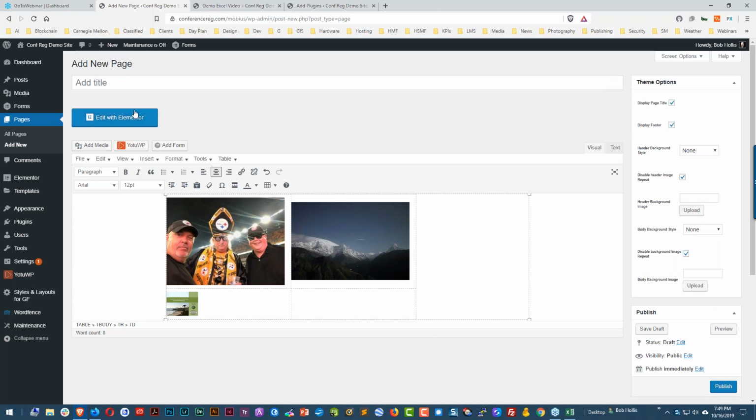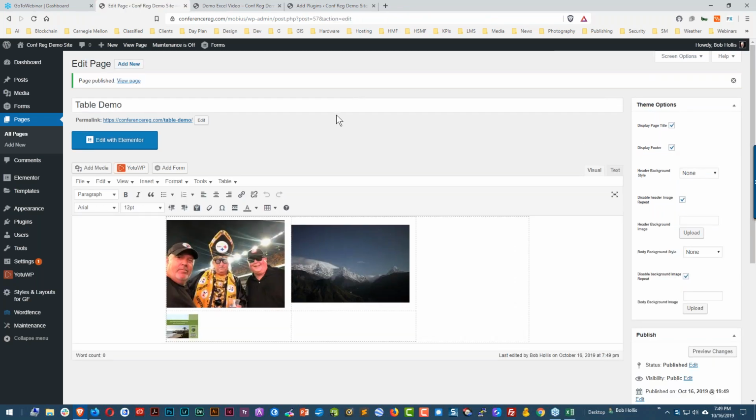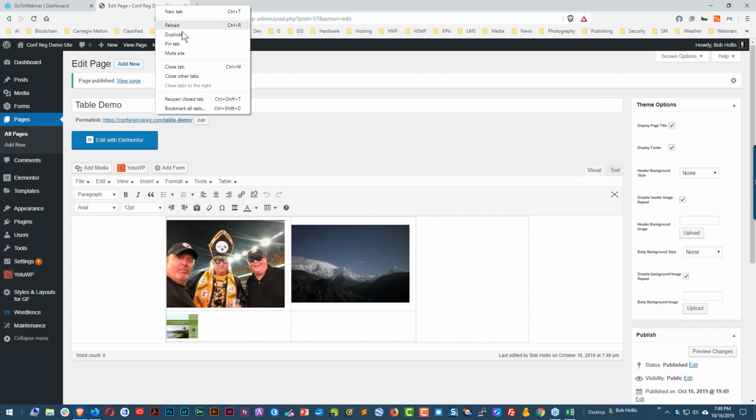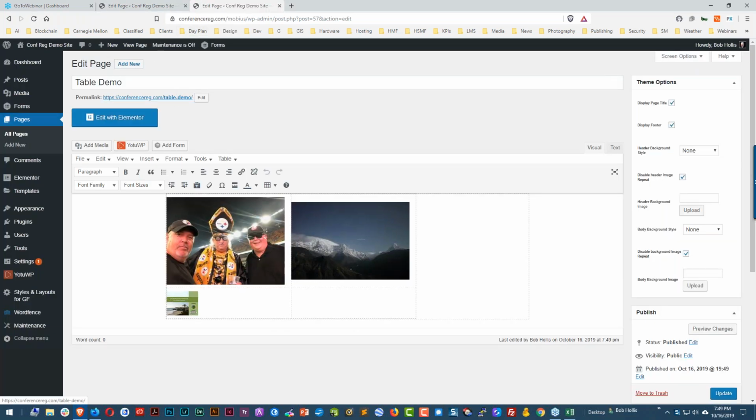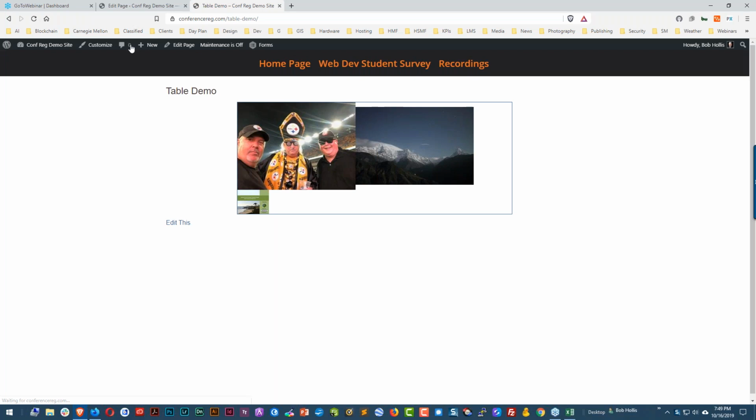Okay, so now let's see what that would look like. And I'm just going to call this table demo. And publish. It's saving here. All right, now let's see what that would look like on the front end. So I'm just going to get rid of these extra pages here. I'm going to duplicate that tab and say view page.